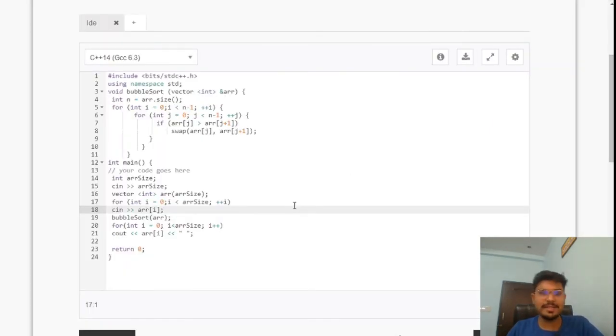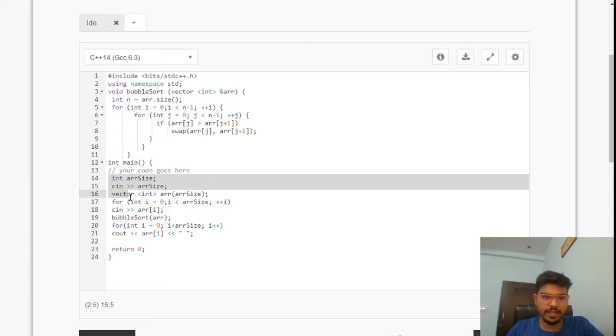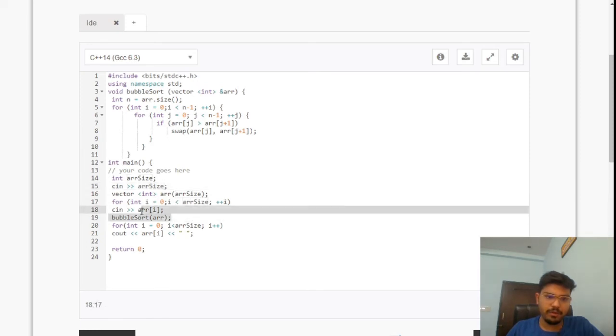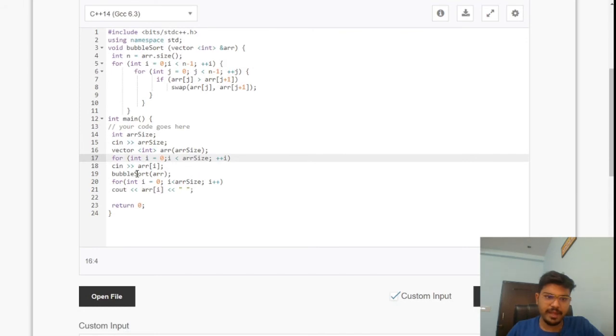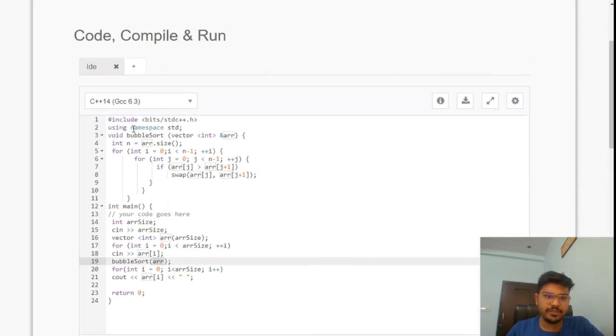Okay guys, so let's start understanding the code of this bubble sort algorithm. First we understand the main driver function. In the main driver function, I am first taking the size of the array, and then creating a vector of type integer with the size we got in the input. Now I am inputting the values for this vector, and then I'm calling the bubble sort function and passing this vector into it. So let's see the bubble sort.